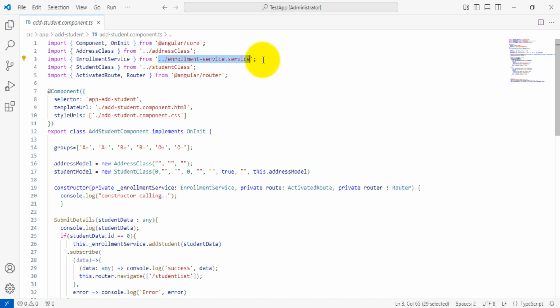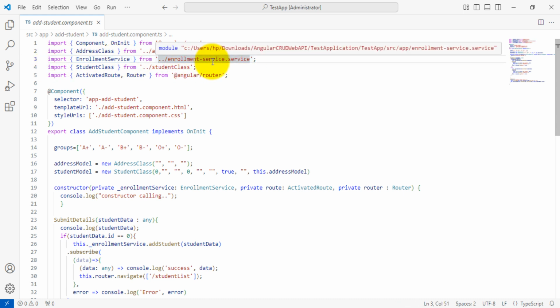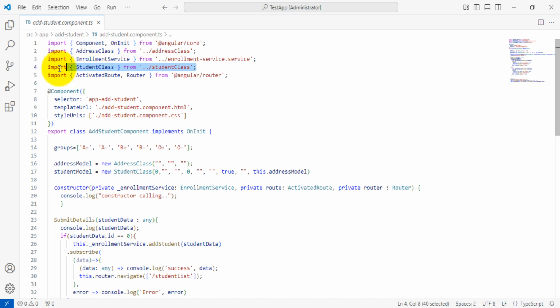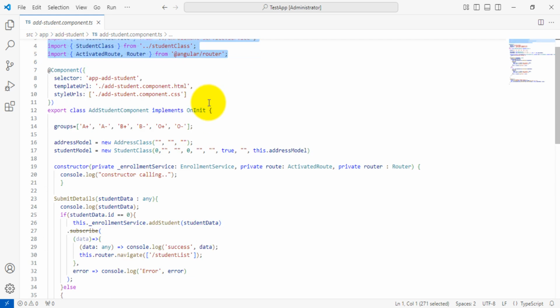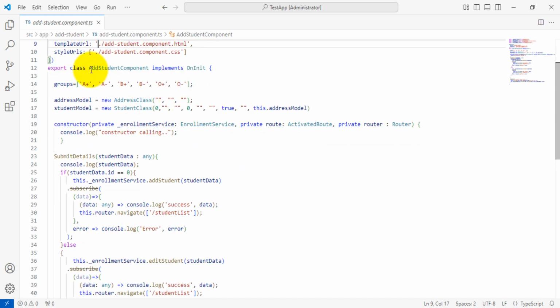This is the address we need to pass here, the enrollment service, where this service class will contain your web API URL address. So this is the student class, you need to mention here. This is the Angular router. So these are the packages we need to import. And this is the component selector, template URL, and style URL, that is the HTML and CSS. And the export class AddStudent implements OnInit.